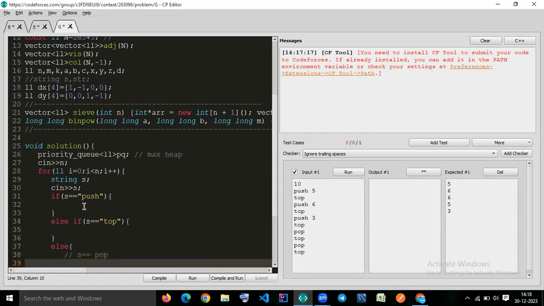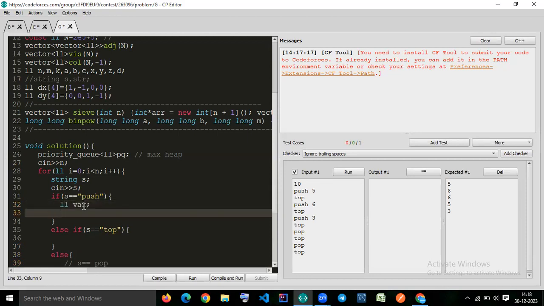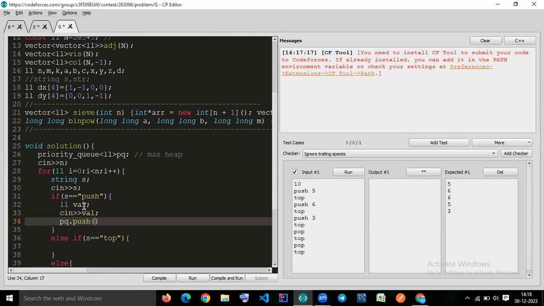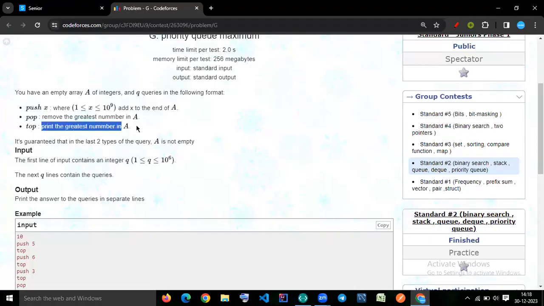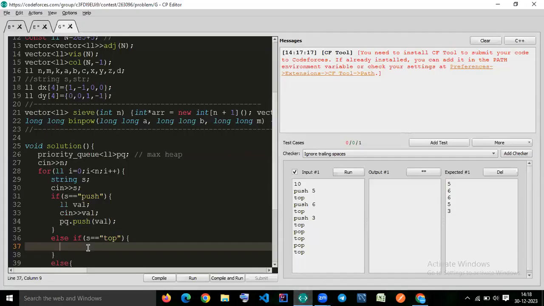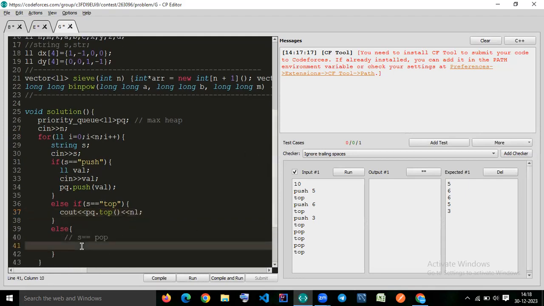That's it, and we take long long val, cin val, and we have to push it, pq dot push. And for the top element, you have to print the greatest element. So the top element is the greatest element. Okay. So here, cout pq dot top. And whenever you really want to remove the element, you have to call pq dot pop. It's very similar to what happens with queue.